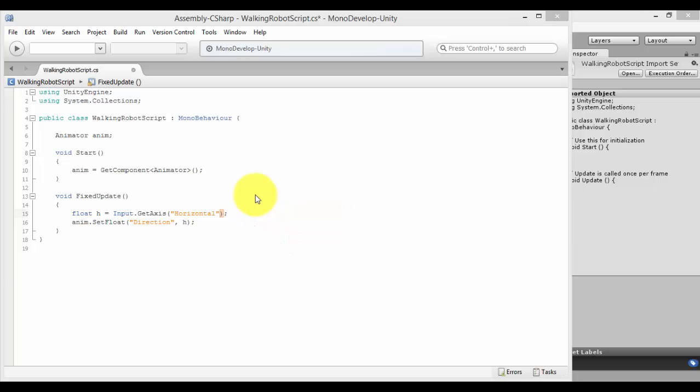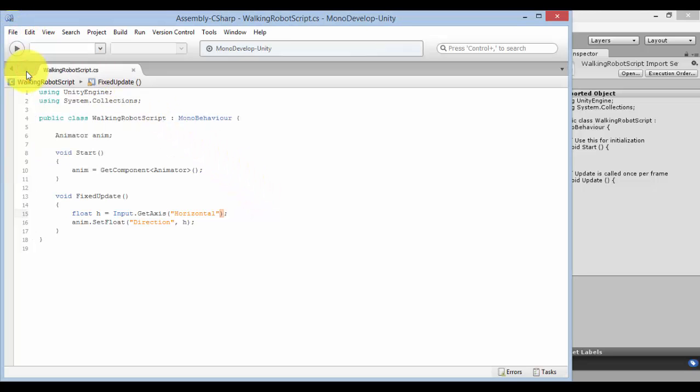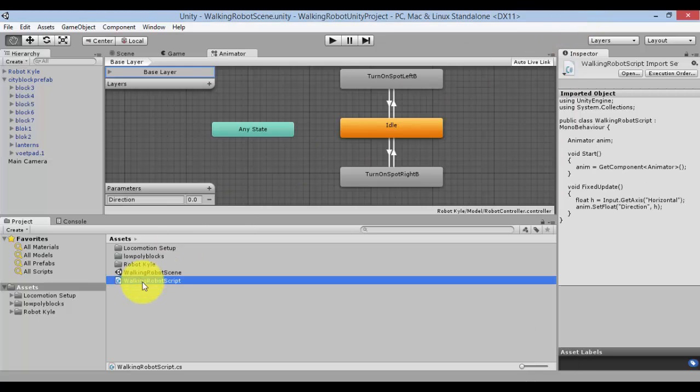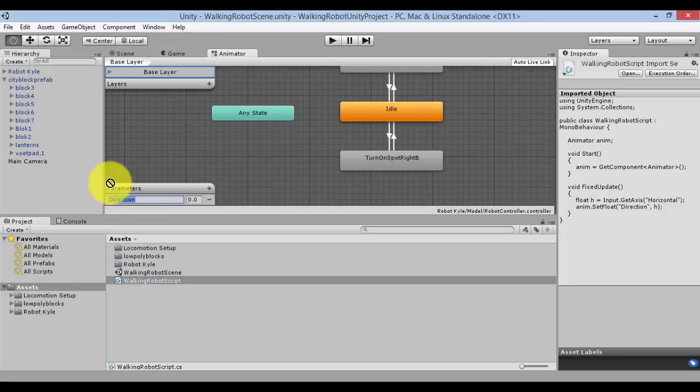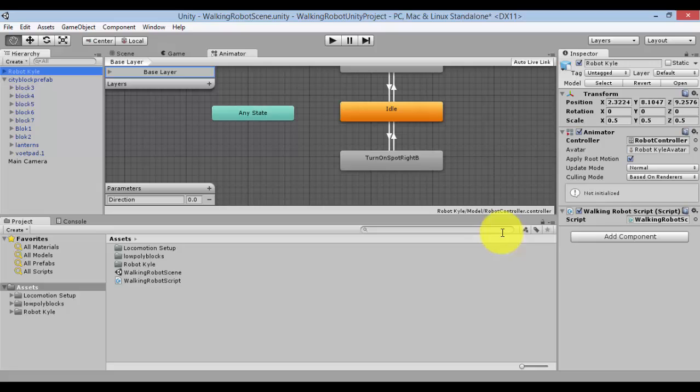In each video frame, we take the value from the horizontal axis, which the user controls using the arrow buttons, and assign that to our direction parameter that we created in the animation state machine. Save this script and drag it onto Robot Kyle in the hierarchy. Note that we can see that Kyle has the script in the inspector.